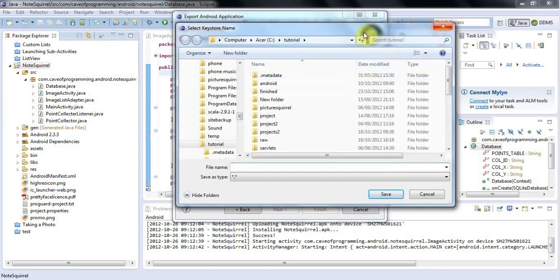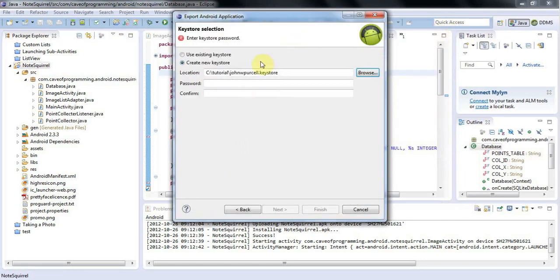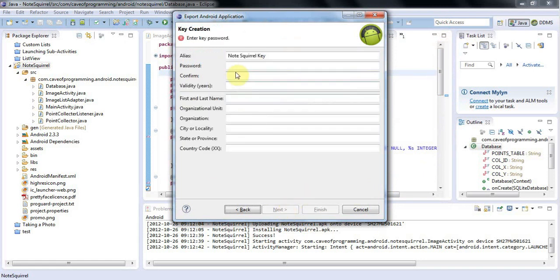I'll select a location for it by browsing. I'll put it in this C tutorial folder, and I'm going to call this johnwpurcell.keystore just because that's my name. And you need to give your key store a password, so I'll give this some kind of password. There we go, and I'll click next.